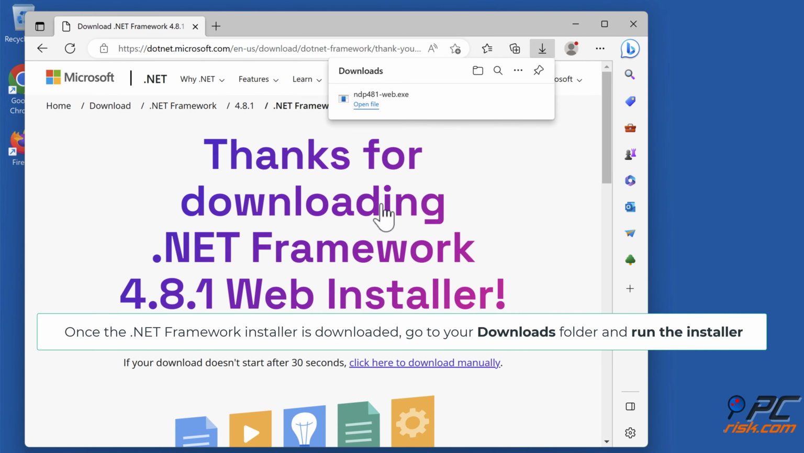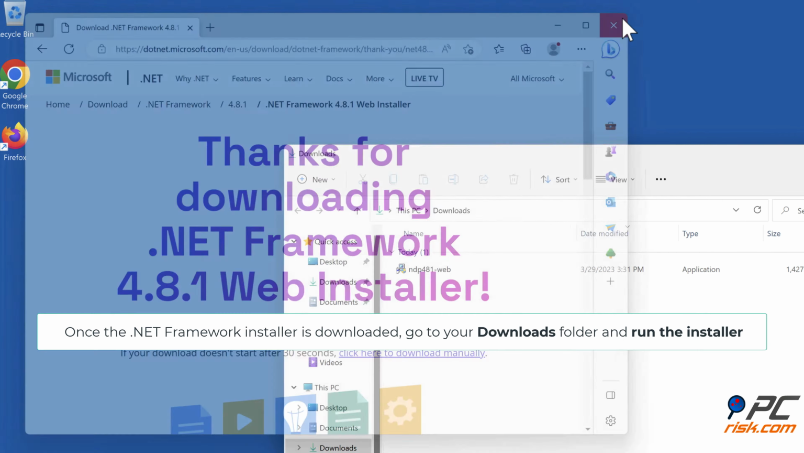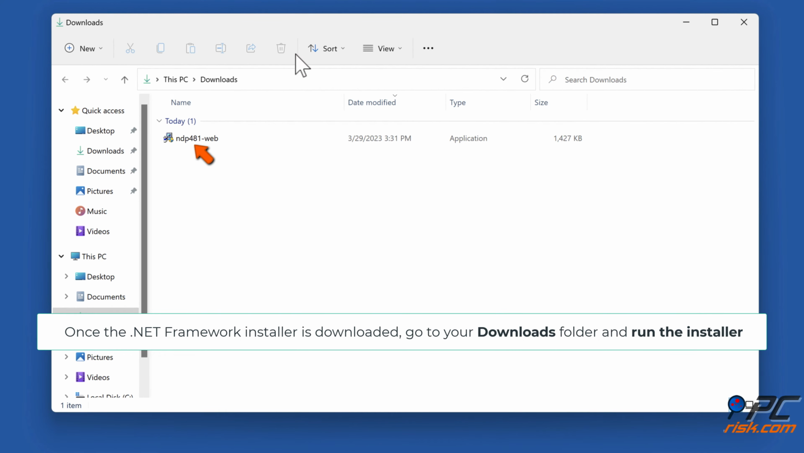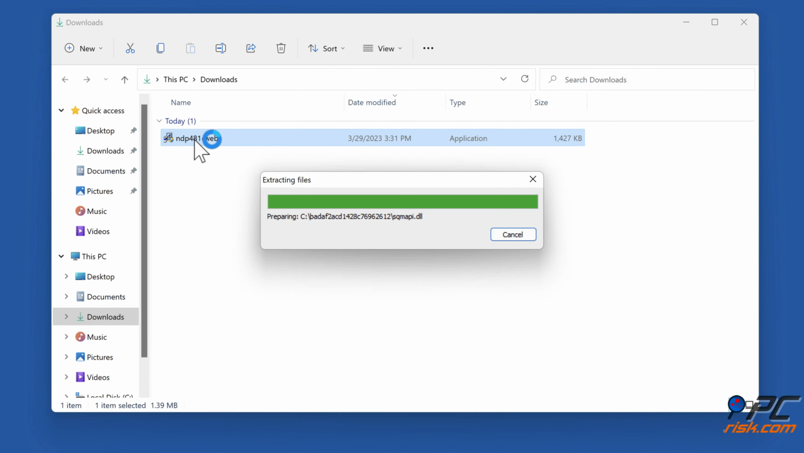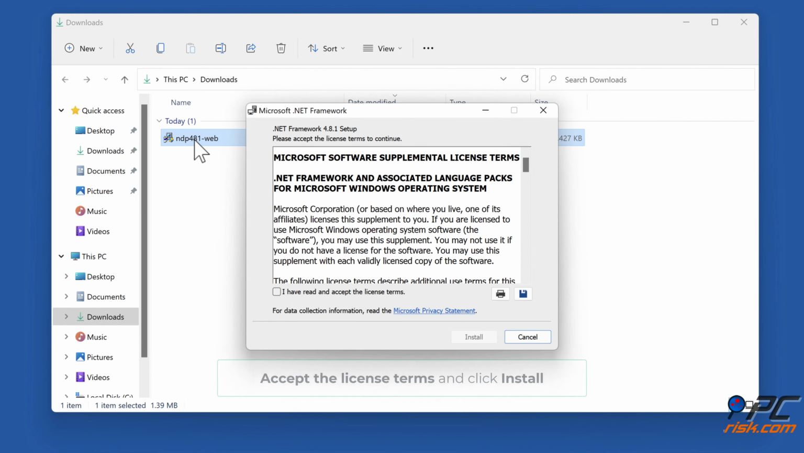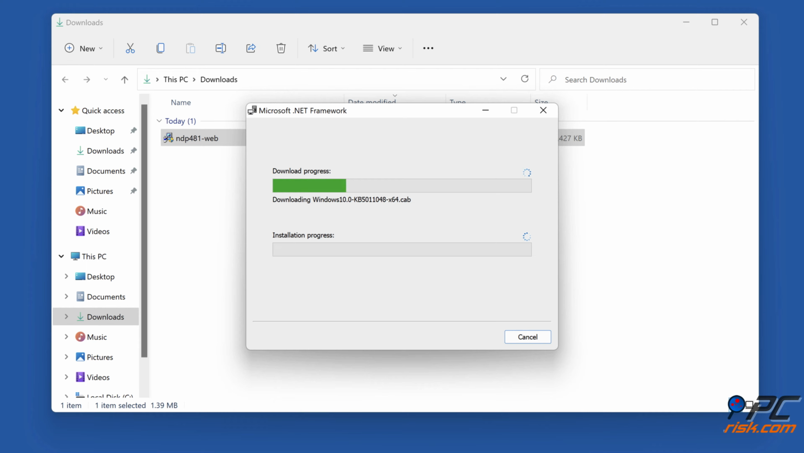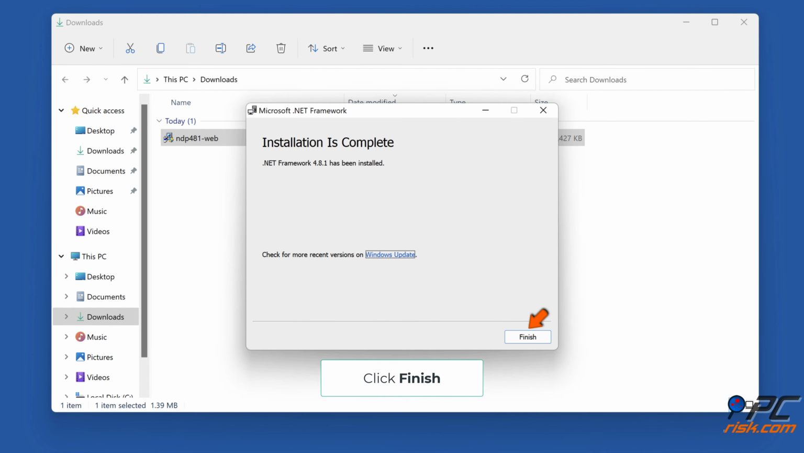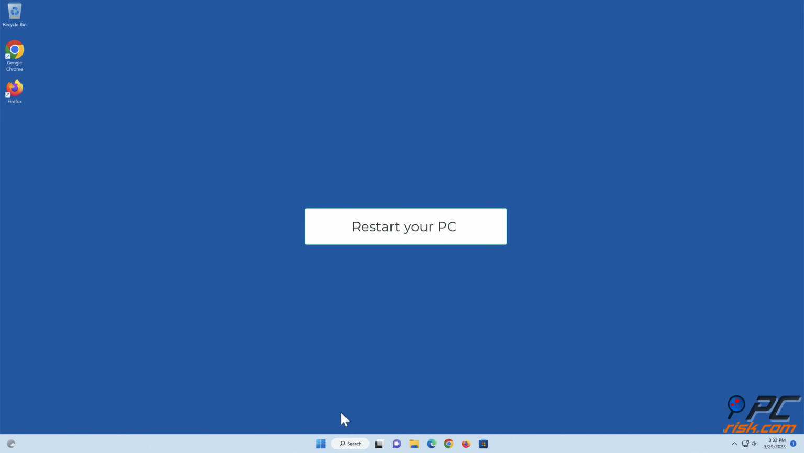Once the .NET Framework installer is downloaded, go to your Downloads folder and run the installer. Accept the license terms and click Install. Click Finish. Restart your PC.